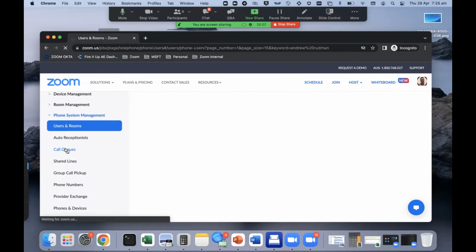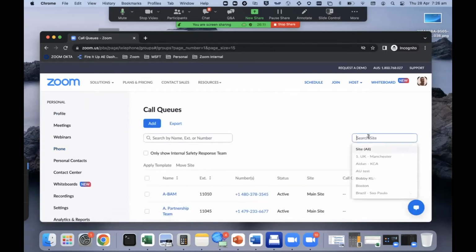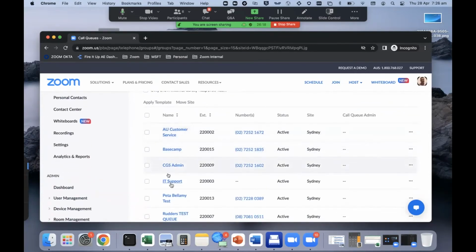And if I take a look at call queues here, just to show you how easy it is to add someone to a call queue, I'll just look at my Sydney location here. And these are all the queues I've got configured for my Sydney specific site. So a couple of things you'll see here. You'll see the customer service queue that's set up.